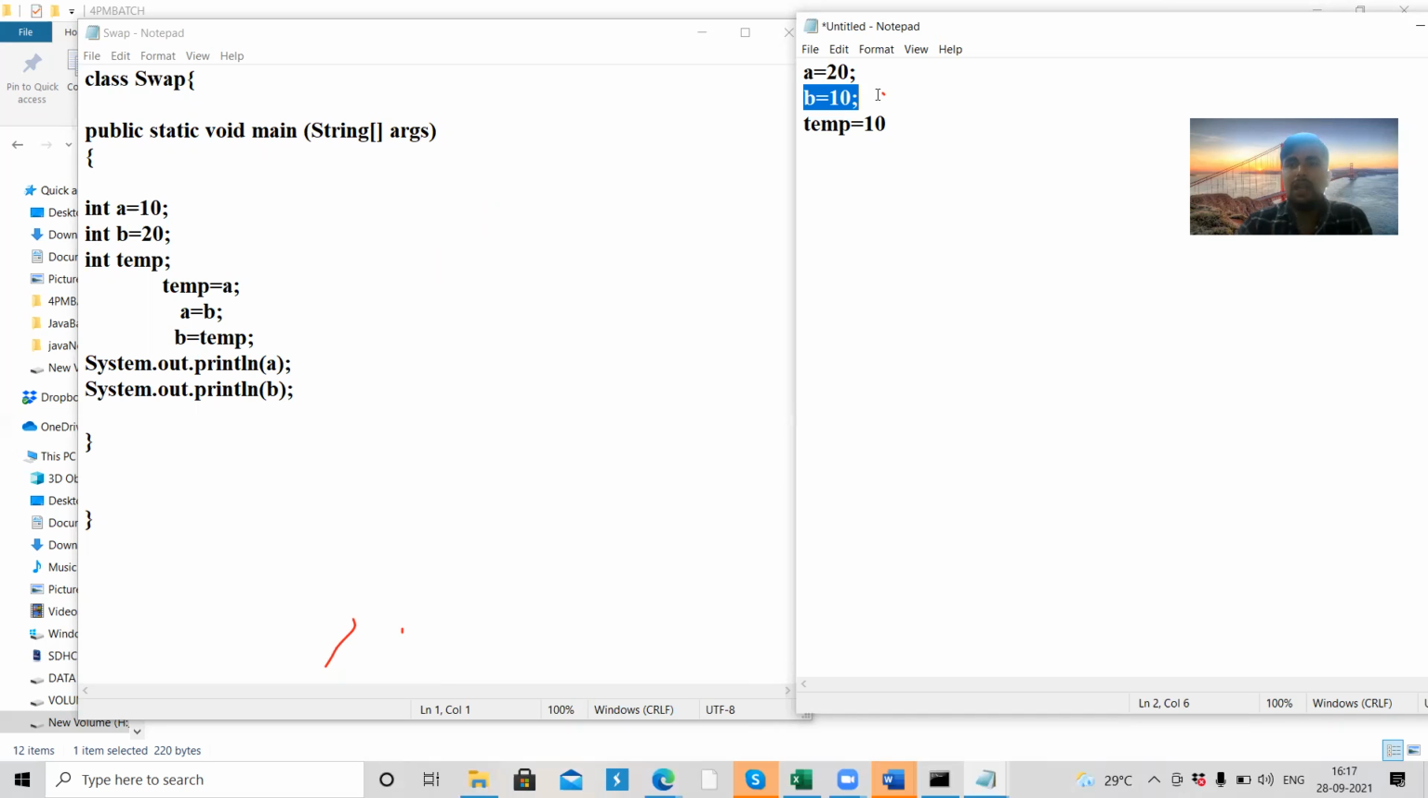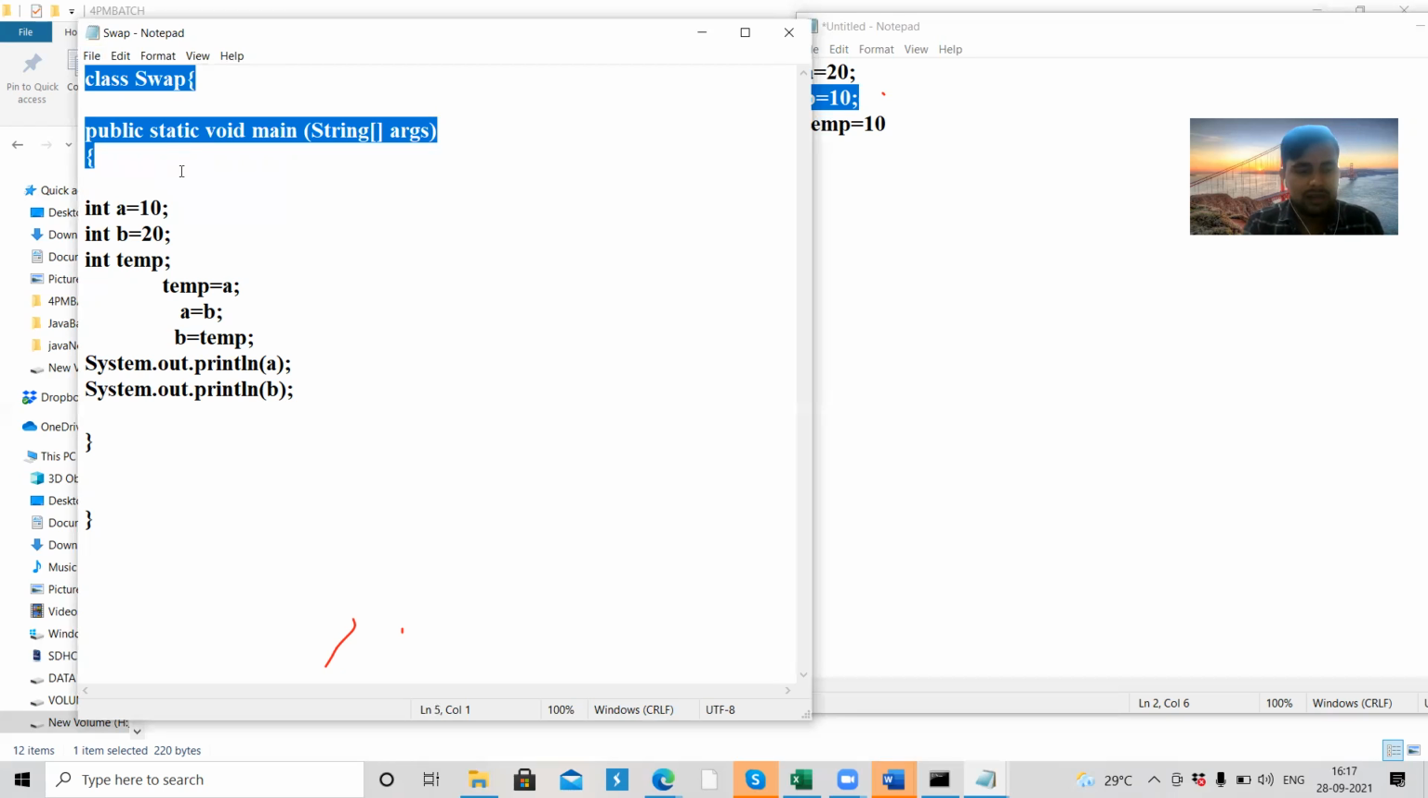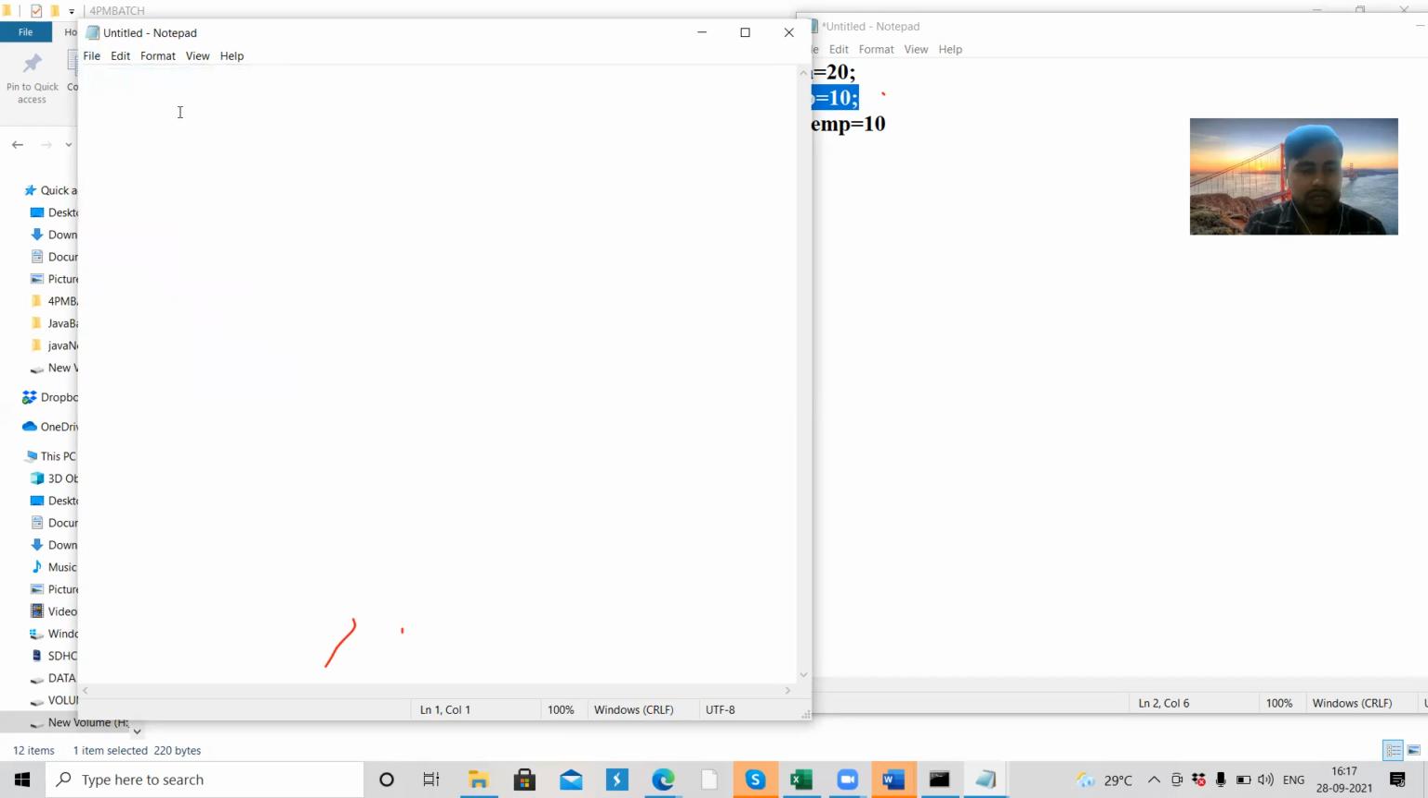Sometimes in interviews they will ask, you have used a temporary variable. Without using a temporary variable, can you swap two variables' values? Yes, we can do it without using this temporary variable. So how to do it without a temporary variable? Because everyone knows that using this third variable we can easily do it, but without using that, can you do it?